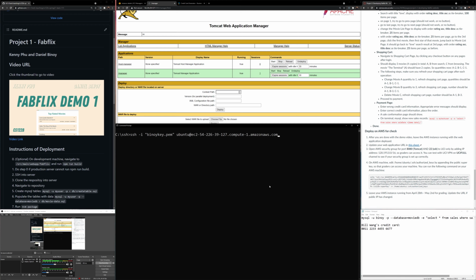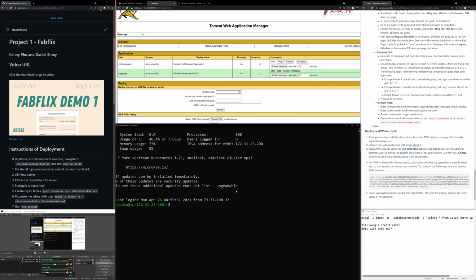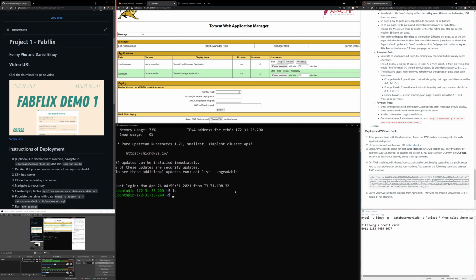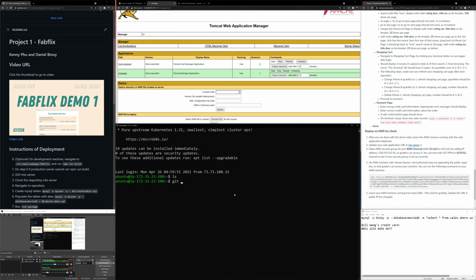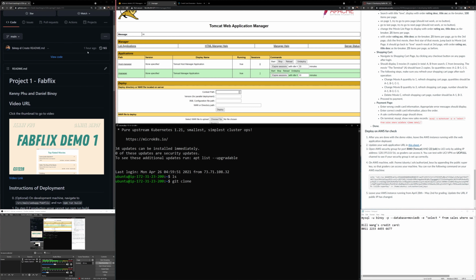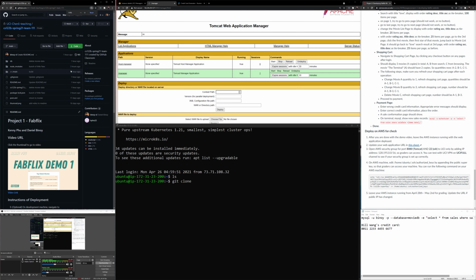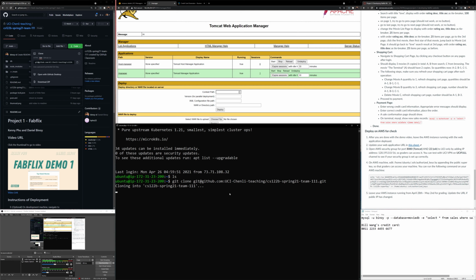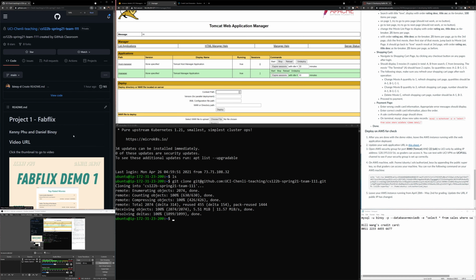So first I'm going to SSH into my instance on AWS. Next I will just do an ls to show there's nothing in the home directory. Next I'm going to clone our repository into the directory. So I'll just copy that. There we go. It's currently cloning it into the repository. Now with another ls, I can show that we have the repository there.